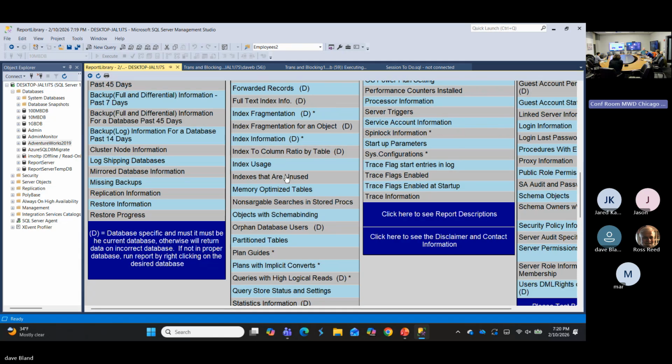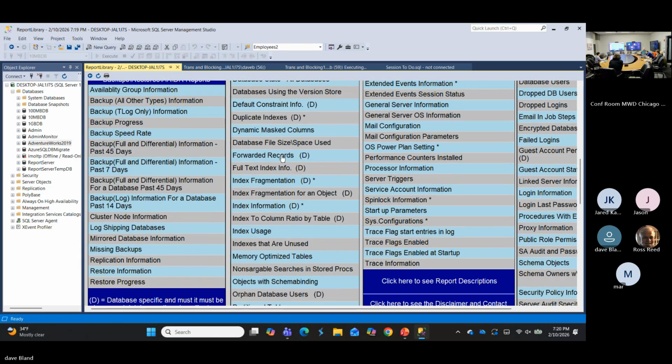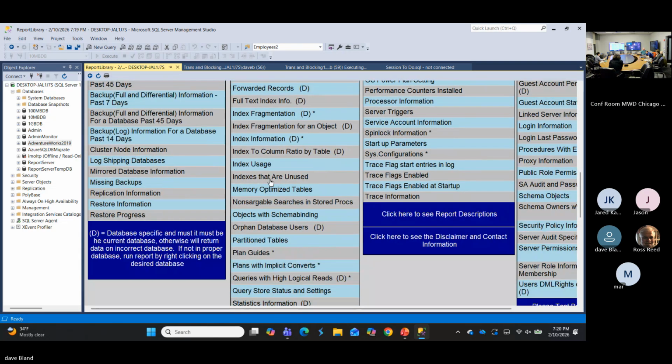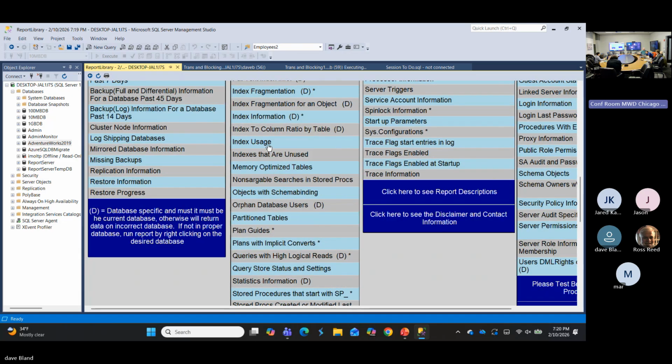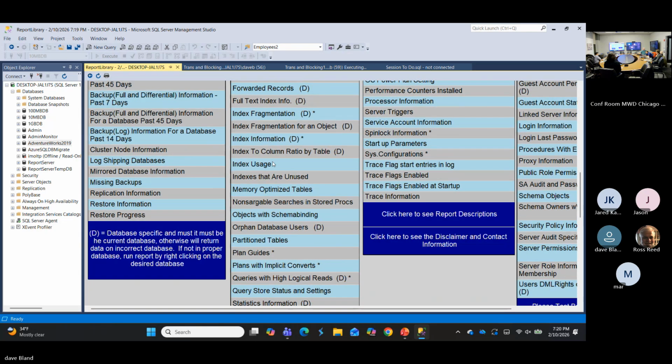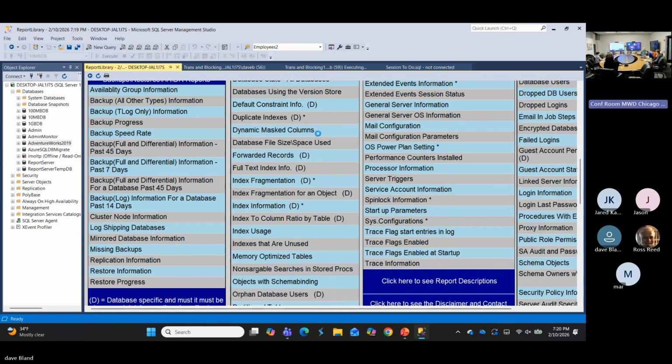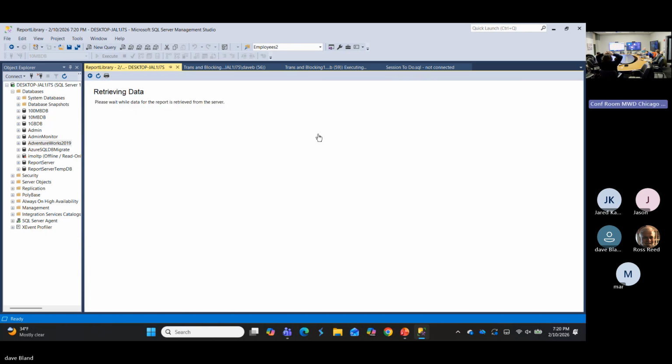It's a duplicate index in here somewhere. Where'd I put it? Indexes that are unused. It's up, I saw it. What? It's up. Duplicate index. Oh, here we go. I wanted to fix that, but I ran out of time the other day.